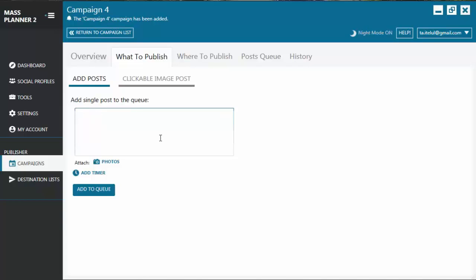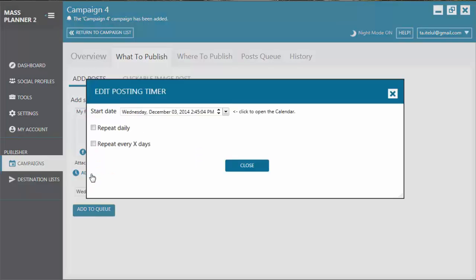Let's start creating a post. So I've entered the post here. What I need to do now is add a timer to it. This will tell it when to post.